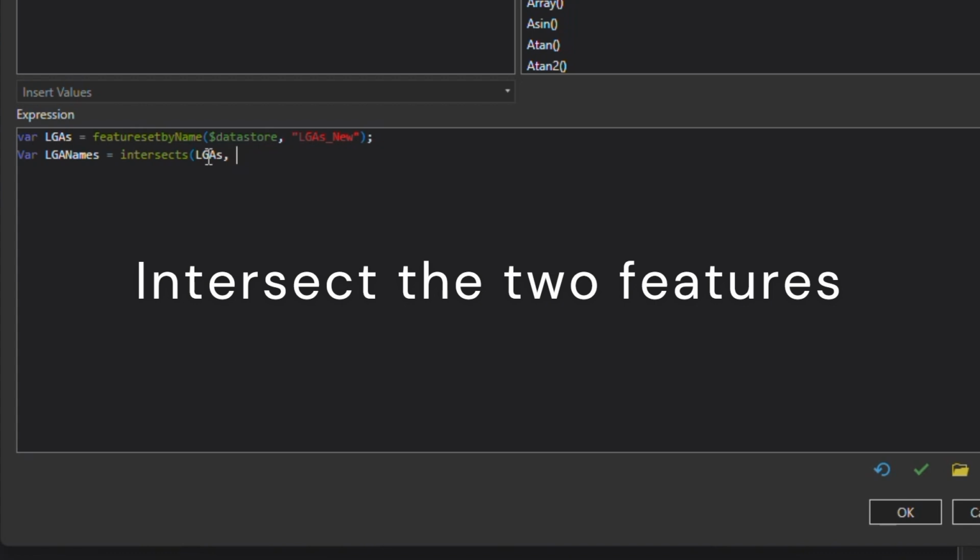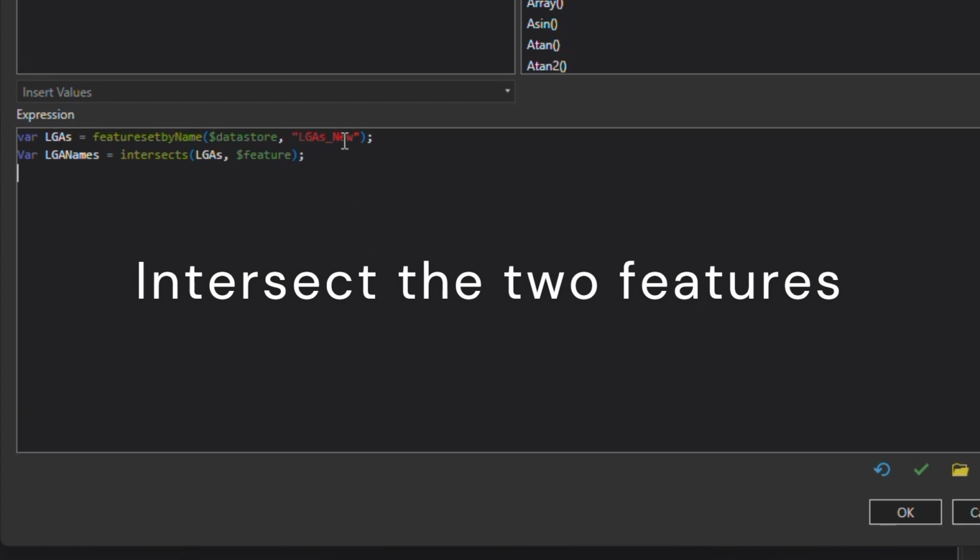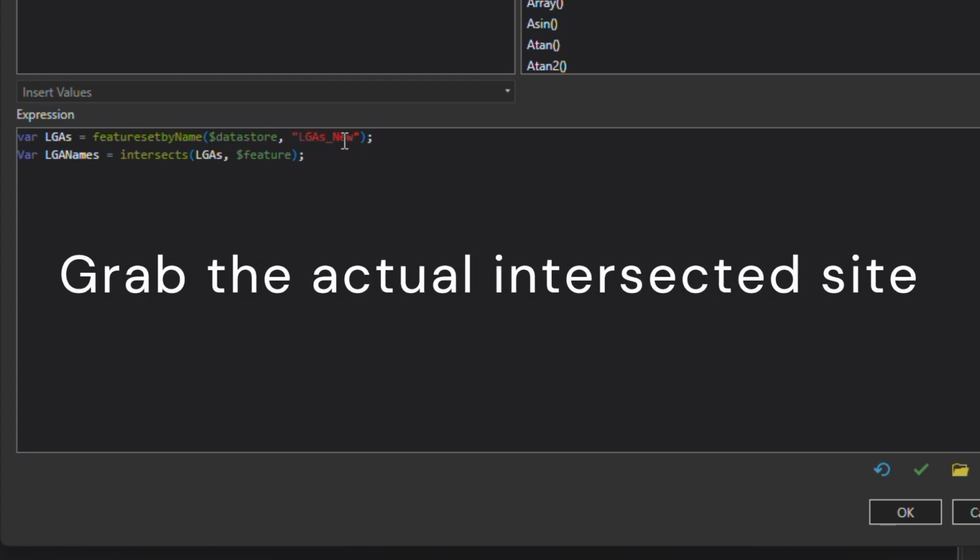Any active one is always called with a $. So $feature. So let's test it again. So it's valid. And then you go again to say you don't just want an intersection and it ends there. You want to go further by saying if it intersects, pull out one of those intersected points. And in this case, it's a one-to-one relationship, because you create one point in one local government.